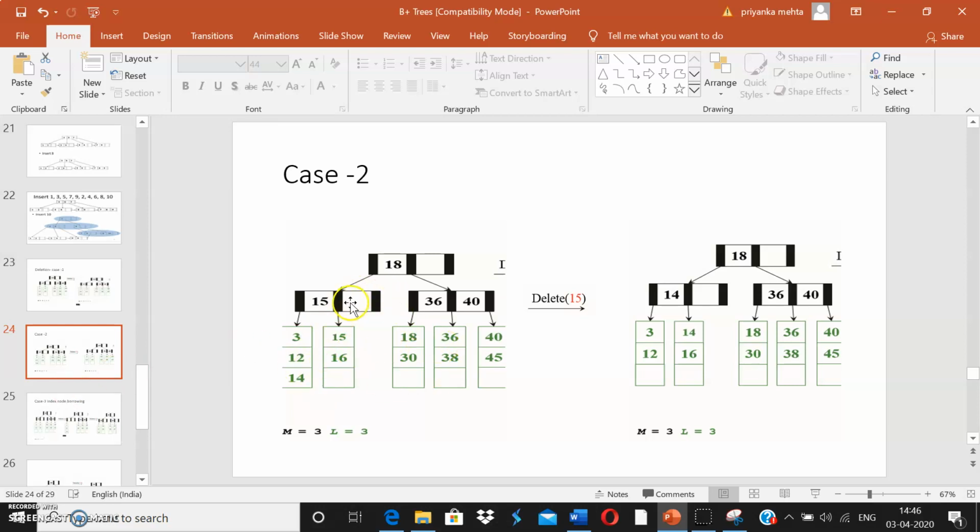So again, if I'm going to delete 15, 15 is here. It is leaving my node with less than the minimum number of keys. I'm going to ask my sibling if they have more keys. In this case, this one has more keys, so I'm going to take a key from it. The maximum key will come here. So this node will be 14 and 16, and 14 will come here also.